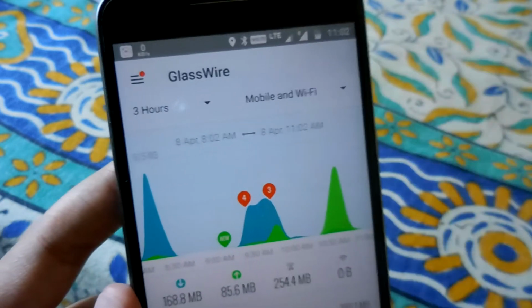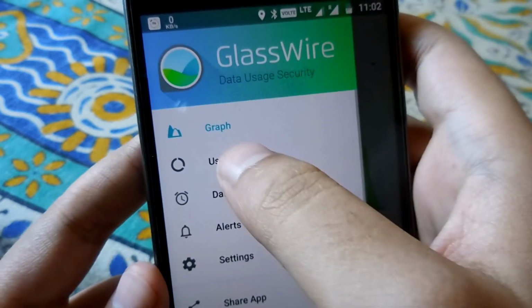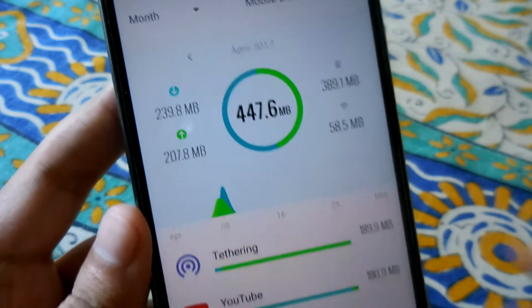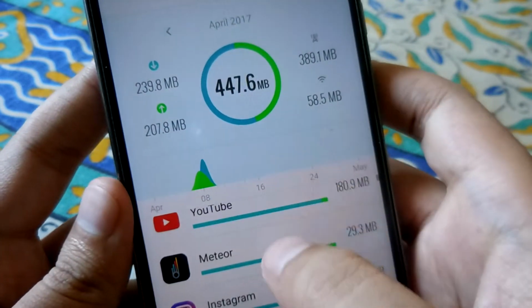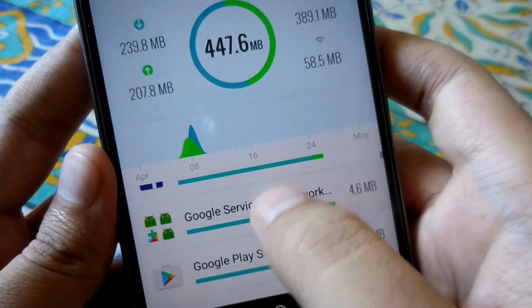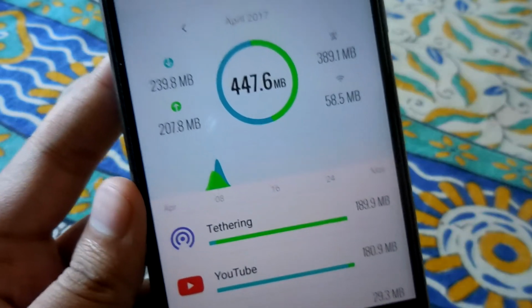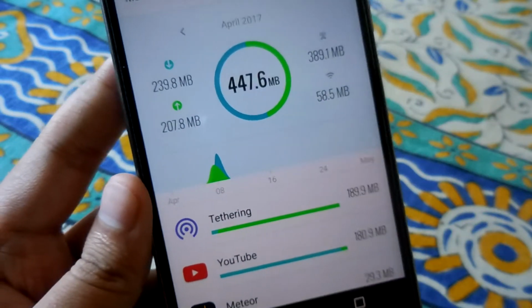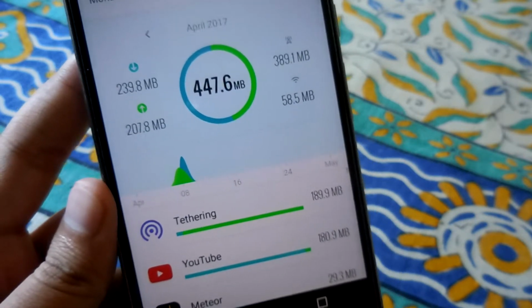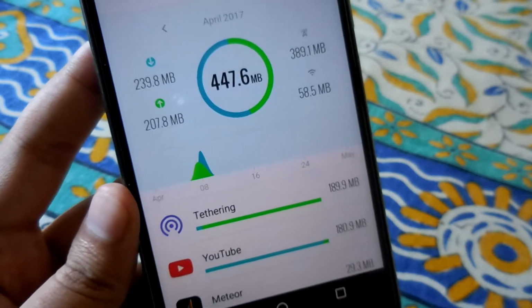Now what makes this application very special, if you click on this slider option, you get a usage section. Within this usage section, you get detailed data of what application has used how much data. So if you want to keep track of the applications that are consuming the most of your data, then you can definitely have a look into this application. This application is completely free.